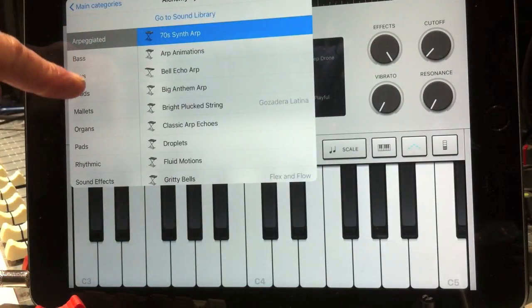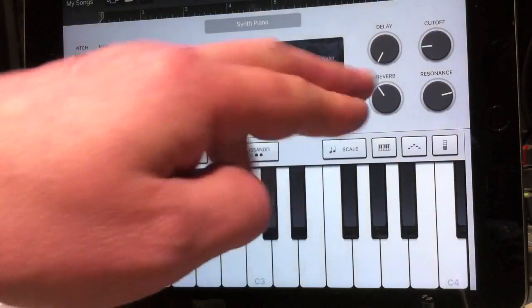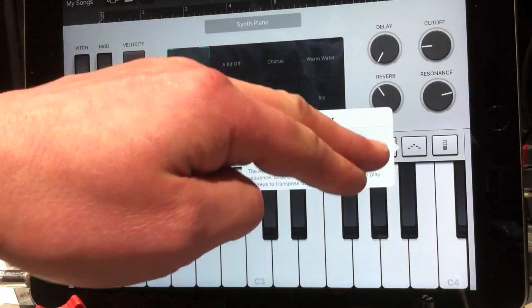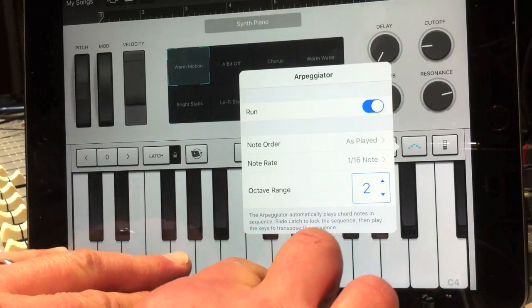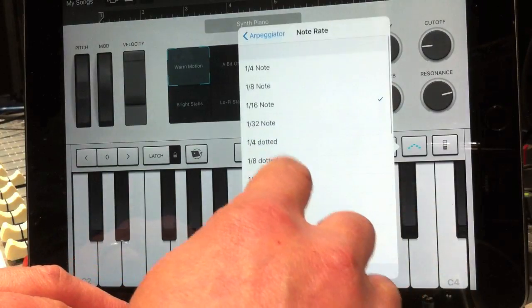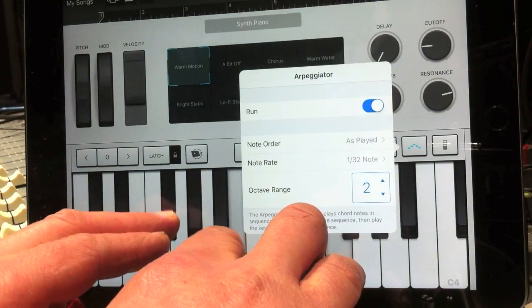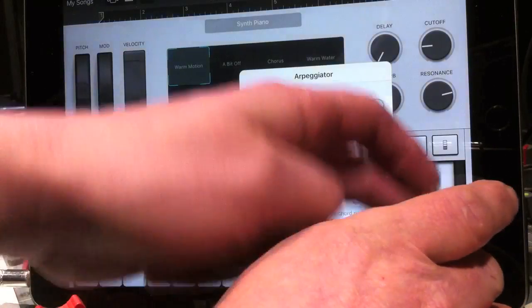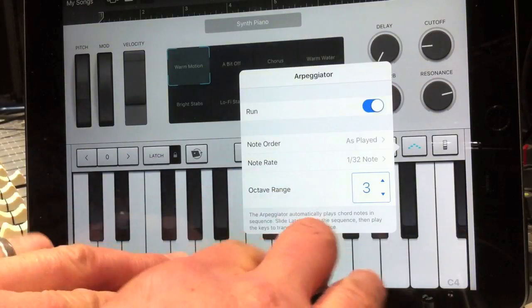So if I go into keys, for example, synth piano, let's try that. This time I'm going to switch the arpeggiator on, which will then give me a range of options to change the frequency of the notes and how many octaves range it is. So if I do this. Note rate, I can make it go twice that speed. I've created huge numbers of notes by just having the arpeggiator on, and you can increase the octave range as well.